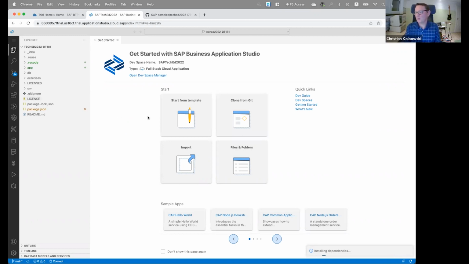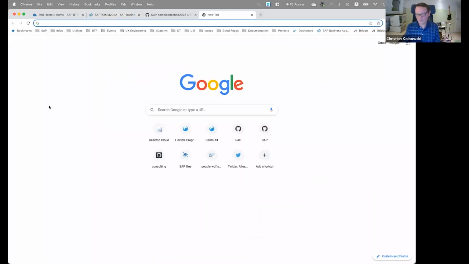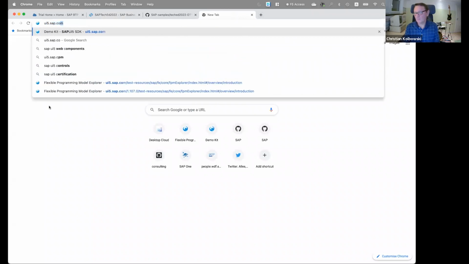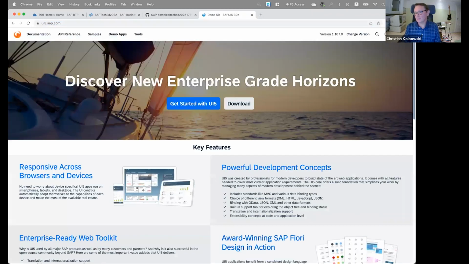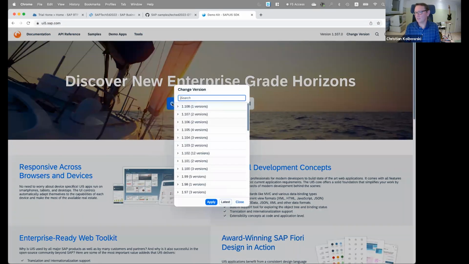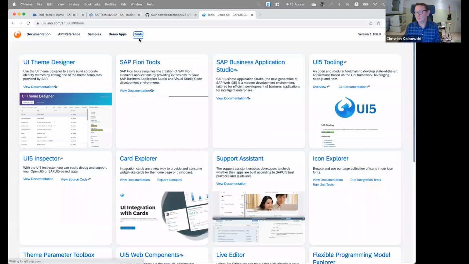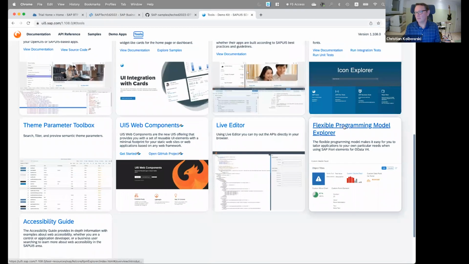While we wait for the app generator, I can show you how you can access the Flexible Programming Model Explorer. So we will make use of that tool during the hands-on session. You start at ui5.sap.com. You can also choose the right UI5 version. Then go to the Tools page, and in the lower right corner, we have the Flexible Programming Model Explorer.